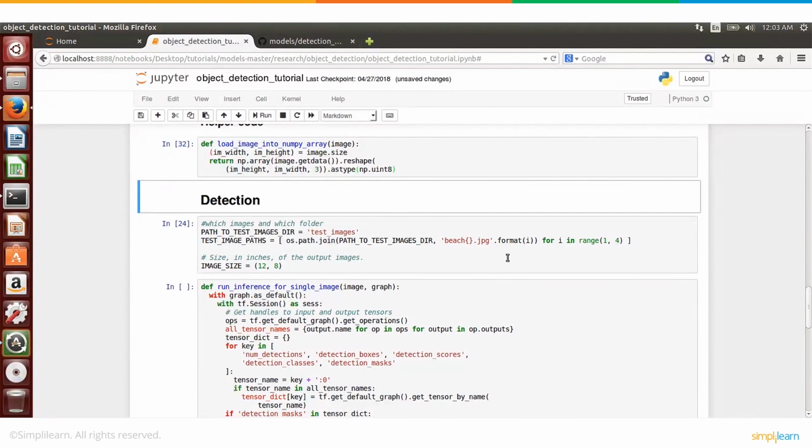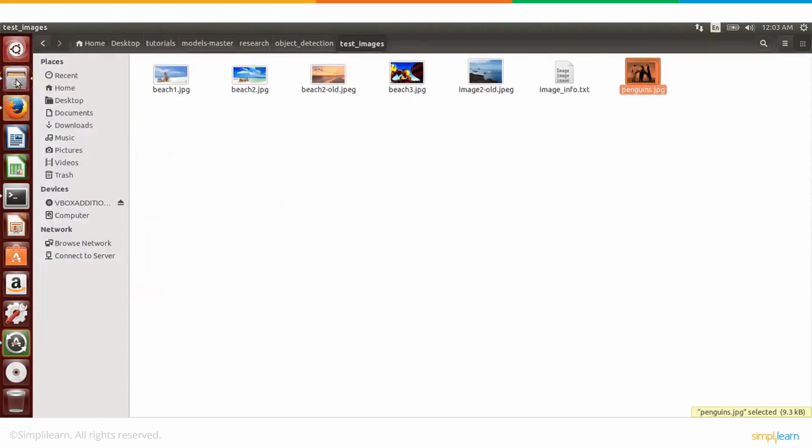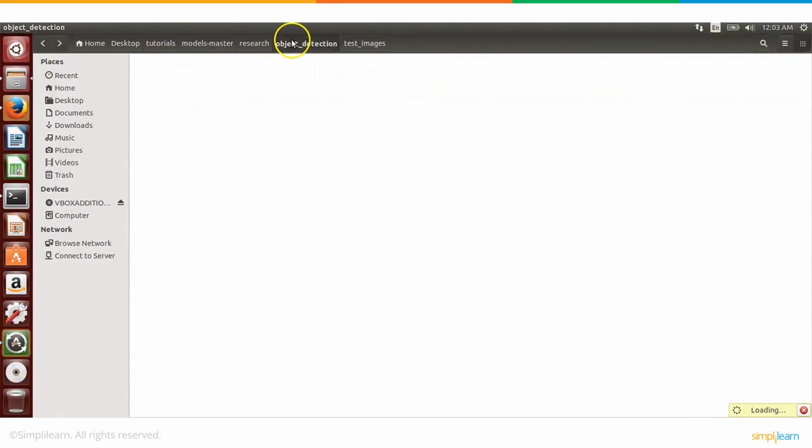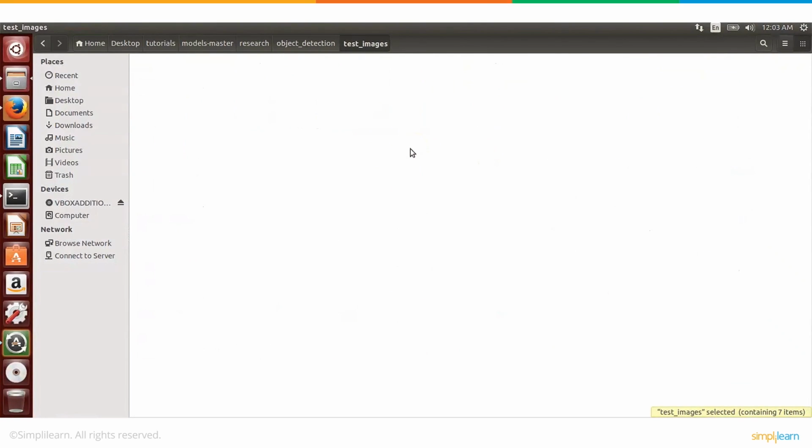So here we are basically telling where the images are stored and how many images, or what is the naming convention or format of the images. Now if you want, you can modify this code. For example, currently I have test_images as my folder. So let me go and show this to you. This is under my object detection folder. I have another subfolder where I am storing my images, which is test_images.